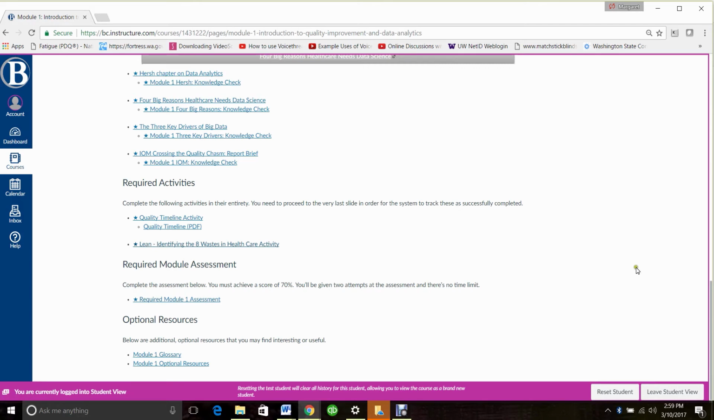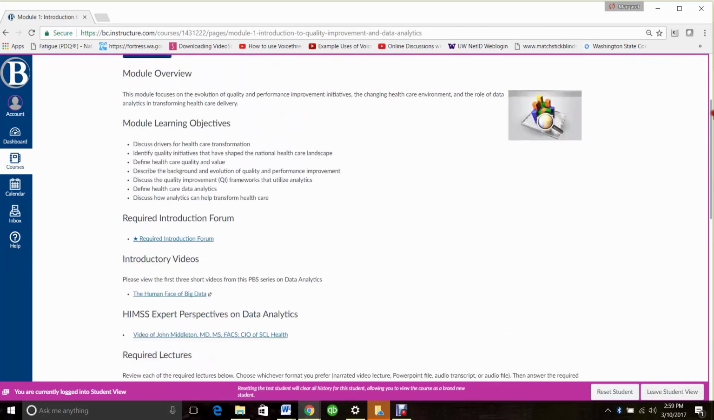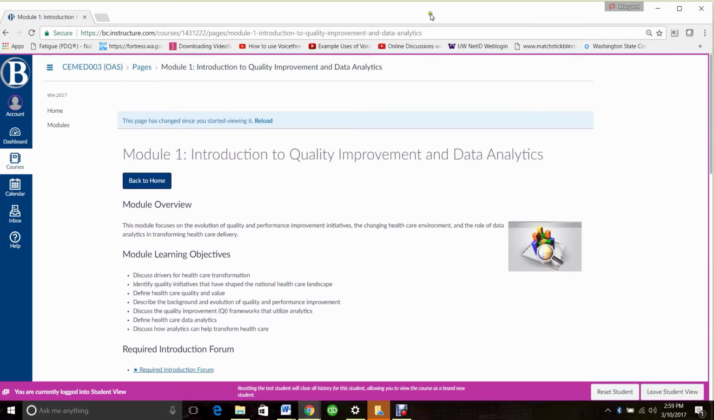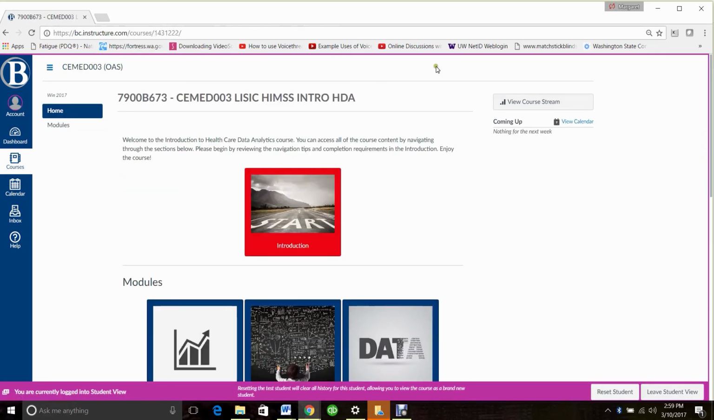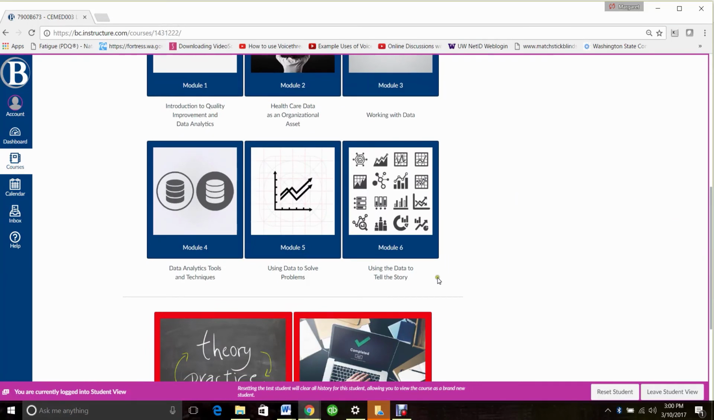Now, I am going to go back to the home page, and I can do that in a few different ways. I can go to the left here and click on Home. I can go up to the breadcrumbs and click on the course title. Or the easiest way is simply on the module page, clicking on this blue button. Okay, I'm back on the home page, and I am going to scroll down to the case study.